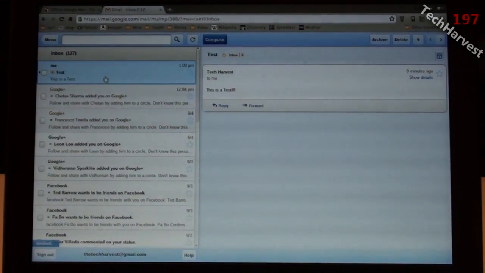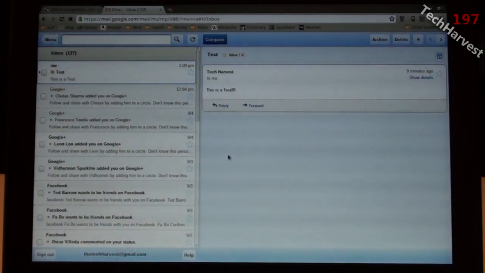Yep, right there. So that's offline Google Mail on your Chrome browser or even Chrome OS notebook if you have one, a Chromebook. Right now it's in beta, but it seems to be working pretty nicely. And like I said, soon they're going to be adding offline Google Docs and offline Google Calendar. So that pretty much does it for this video.